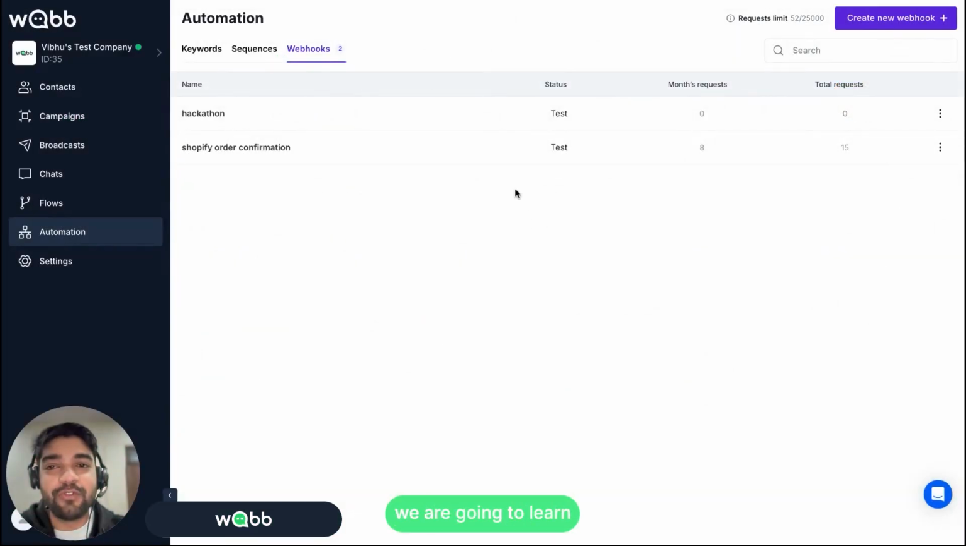In this tutorial, we are going to learn about the webhook feature. So imagine never having to manually send WhatsApp messages for order confirmation, appointment reminders, or invoice updates. Sounds great, right? With WOP's webhook feature, you can automate it all. Whether you are using Shopify, WooCommerce, Zoho CRM, any other CRM or booking platform, webhook lets you send data directly to WOP and trigger automated WhatsApp messages instantly.